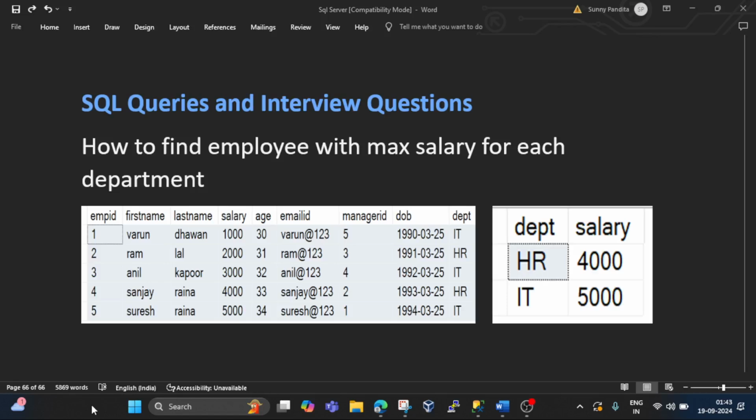Hi everyone, this is Sunny and today I have come up with one more new session on SQL queries and interview questions. In today's session, I will explain how to find the employee with max salary for each department.